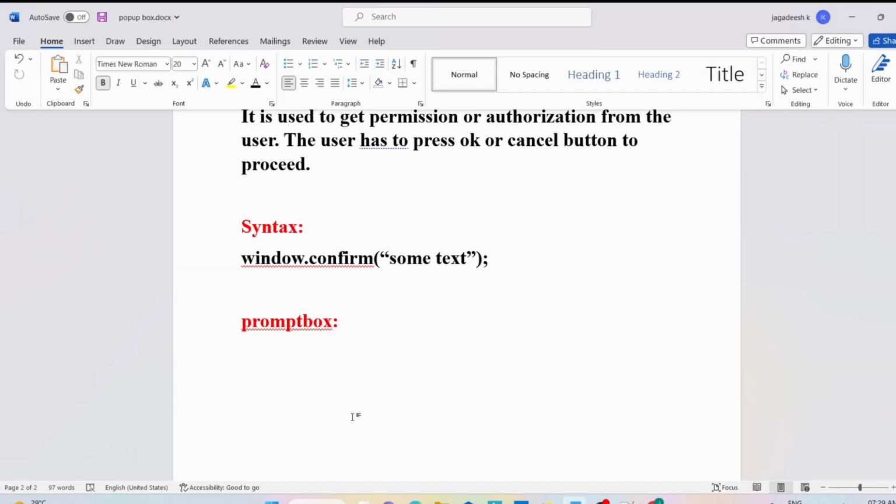The prompt box is useful to get the input from the user. Now whenever you write a program, generally we ask the user to enter the input. That input we will process and then produce the output. If you want to display the output, we have document.write. Whatever content you display using document.write will be displayed on the browser.